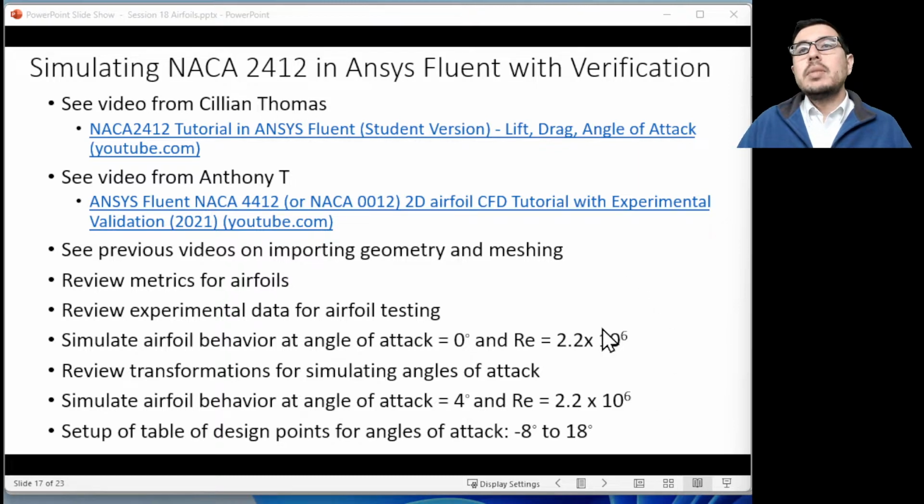So some of this builds off of what Cillian has done in this very nice video, and expands a little bit to look at how you can create this table of design points pretty easily and use appropriate transformations to figure out the coefficients of lift and drag.